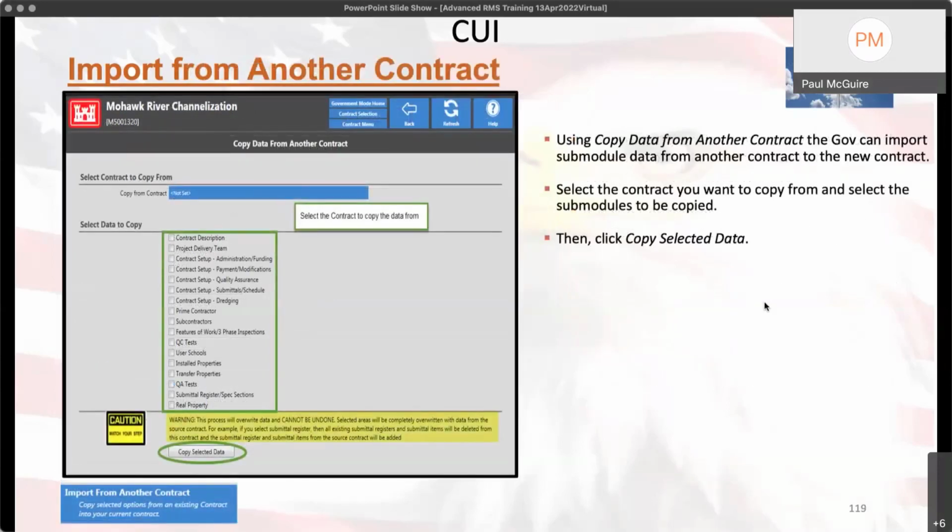RMS has the ability to copy data from another contract. So if you're one of those district administrators that goes in and adds contracts to RMS, you can set up a template for all your contracts and then copy them out to a whole bunch of other contracts in one go, right? So it's a little bit of a handy option there. This is usually something only a district administrator would do.